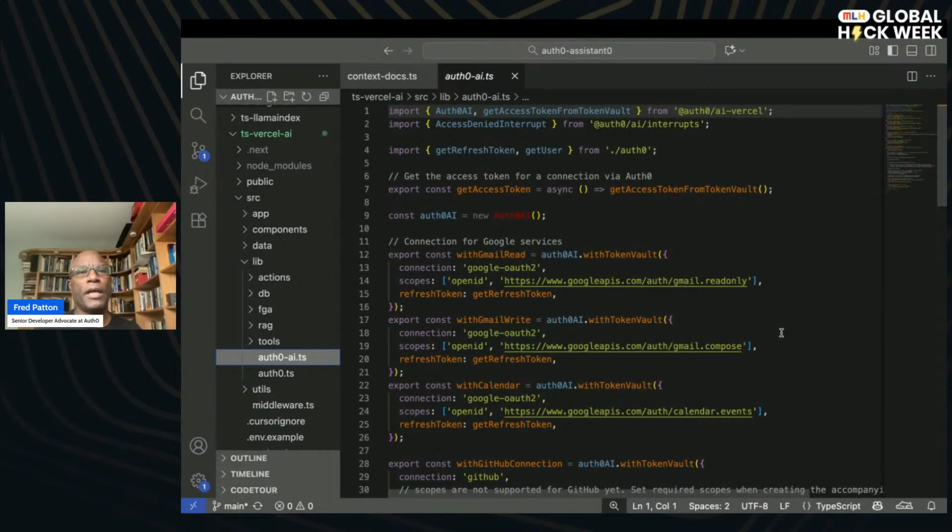So now when we look at what we're doing for the agent itself, we're using the Vercel AI API. And then we're using those interrupts that we saw. We're using the Auth0 AI interrupts. And then what we just saw, we're getting the refresh token and the user.